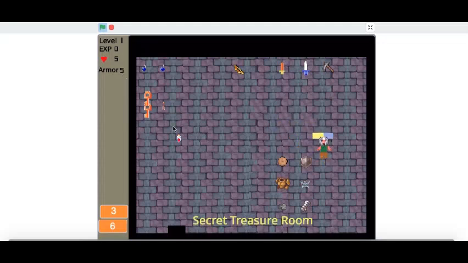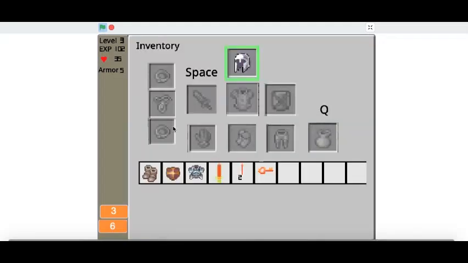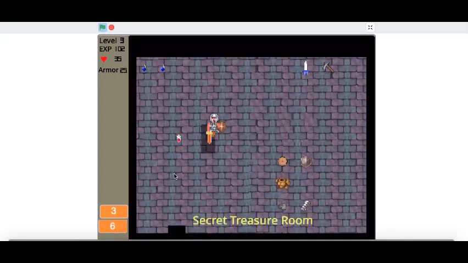I can pick up the shield, and I'm going to try a sword. We'll try the bow, some arrows, some keys. Alright, so I can equip the armor. I can equip a sword. That's the wooden sword. And now I can attack with the sword. I have the shield.